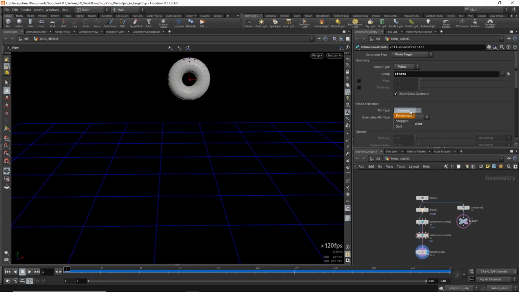And the permanent versus stopped generally refers to whether or not you're going to be changing the status of that pin during the simulation. And if you just want this to be a pin that's going to be there for the entire duration of the simulation, you can just set it to permanent and it will be just a fixed pin. So that's why that's the default. And then we have this match animation enabled.